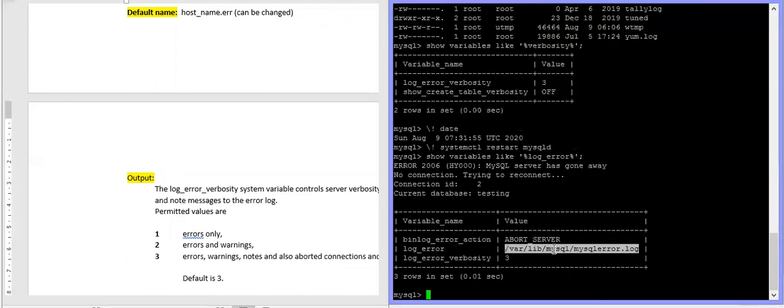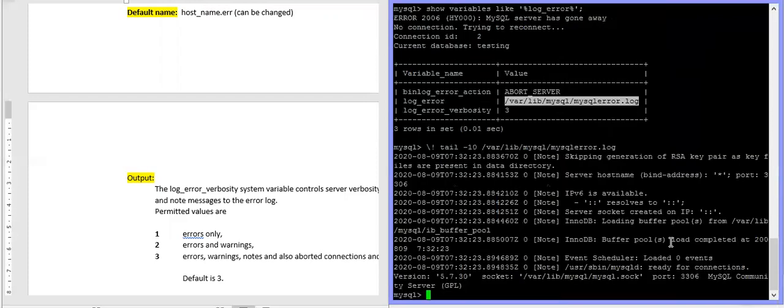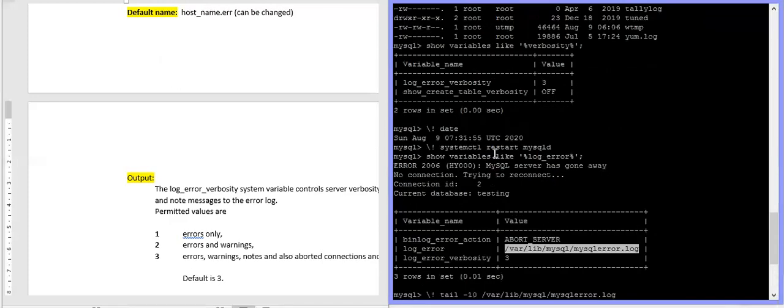So this is our configuration, we have changed that if you remember. So let's see, suppose I want to see the last 10 lines of that error log. Here you can see the notes are coming. Why? Because your log error verbosity is 3.